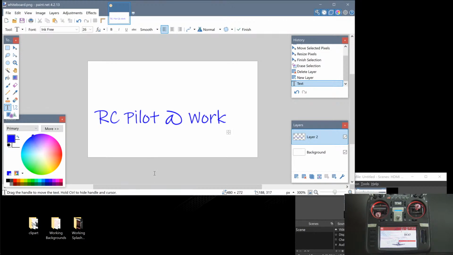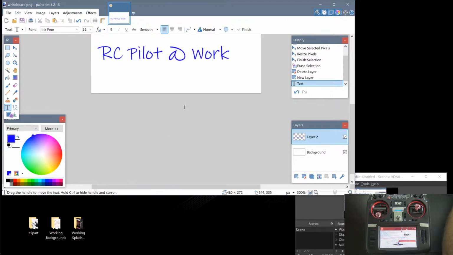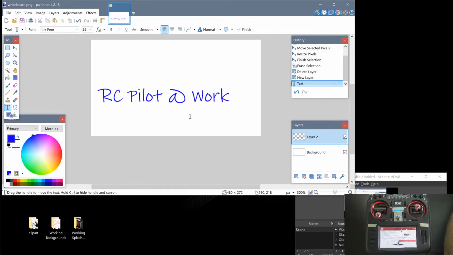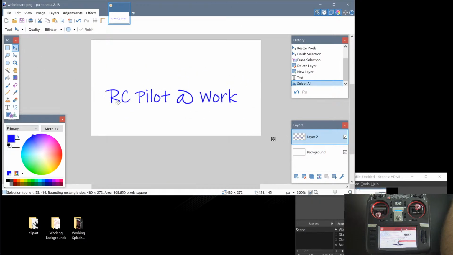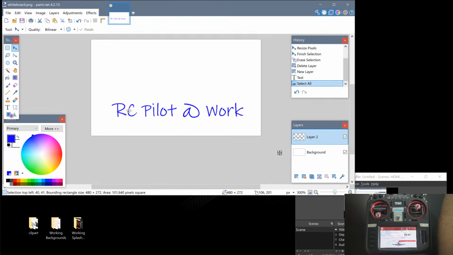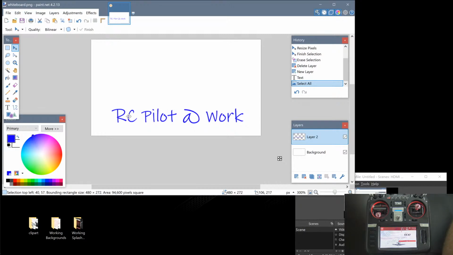And what I'll do with that now is I'm going to deselect. And when I say deselect, I'm saying hit the escape key. So you hit escape, and that will deselect the thing that you're working on. And once you've deselected it, then you can move it around on the screen. So now I can move that, RC pilot at work just became its own image. So once you've done that, it's no longer text.